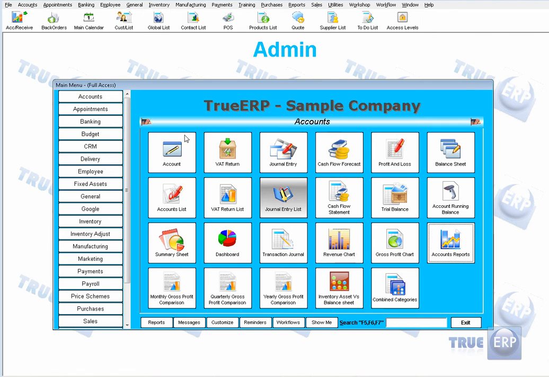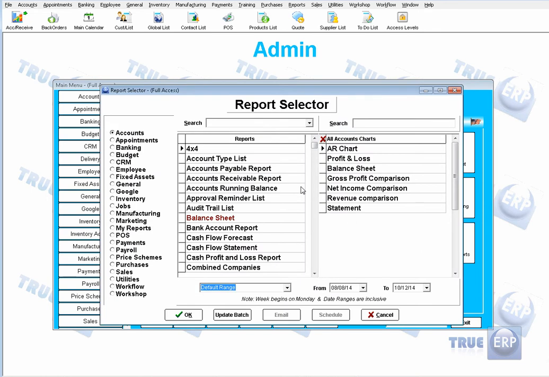The first way is if you click here on your account section, you would find this little account report button right here. Go ahead and click that. This would open up your report selector for your accounts.